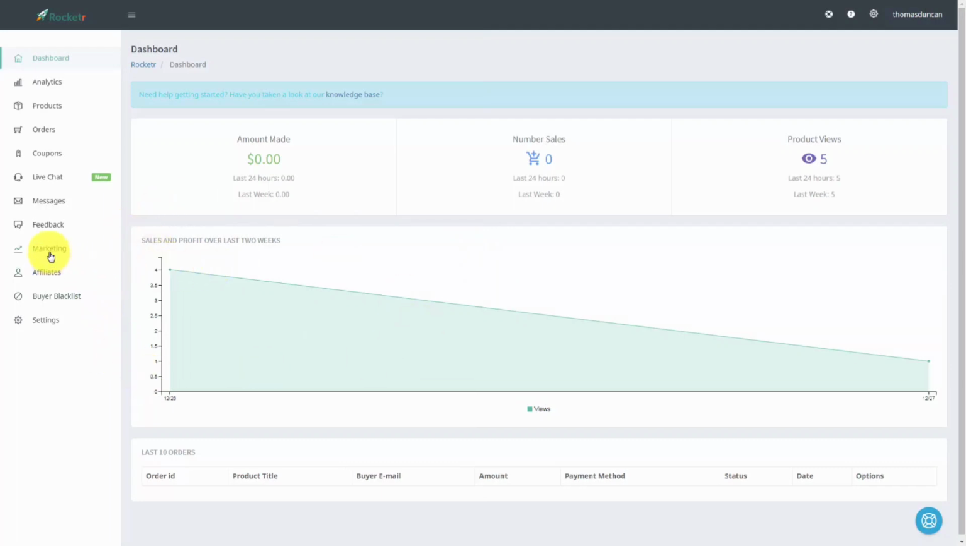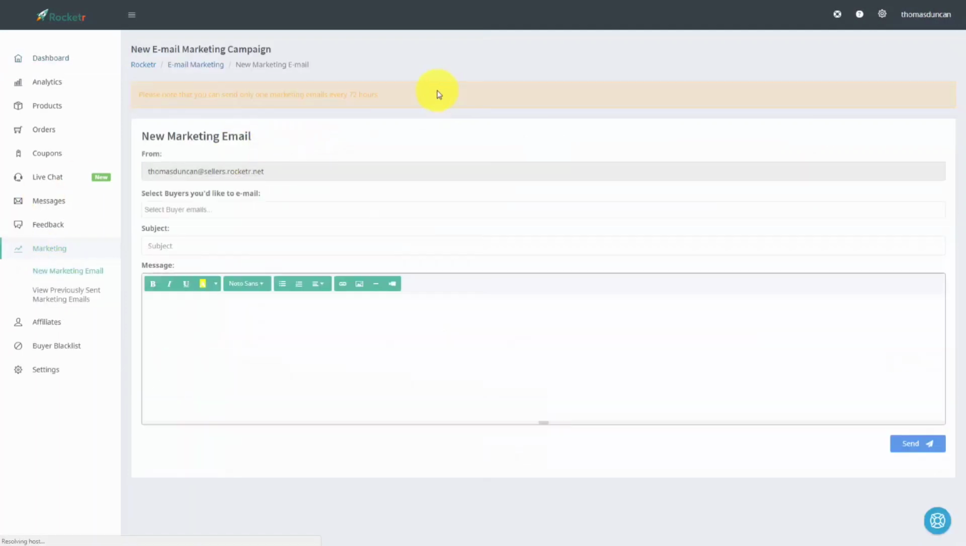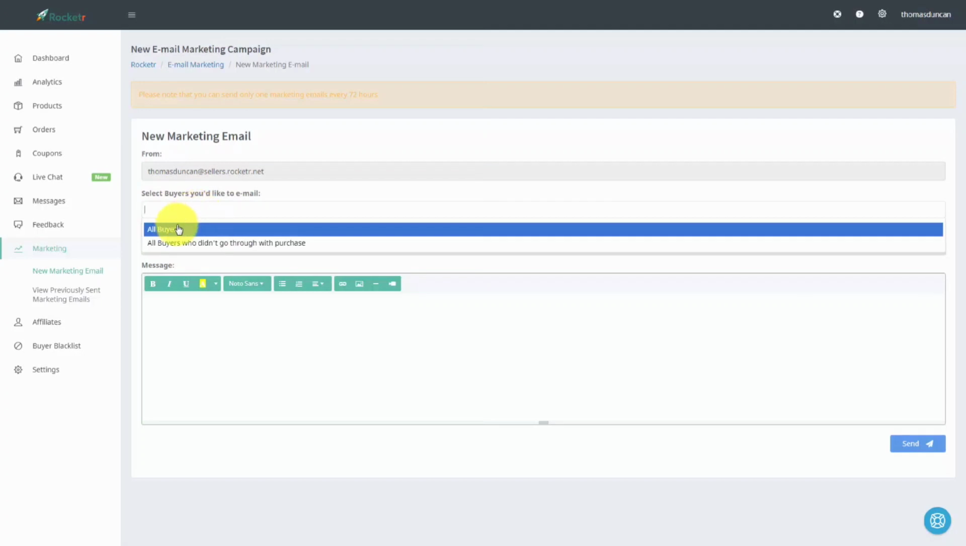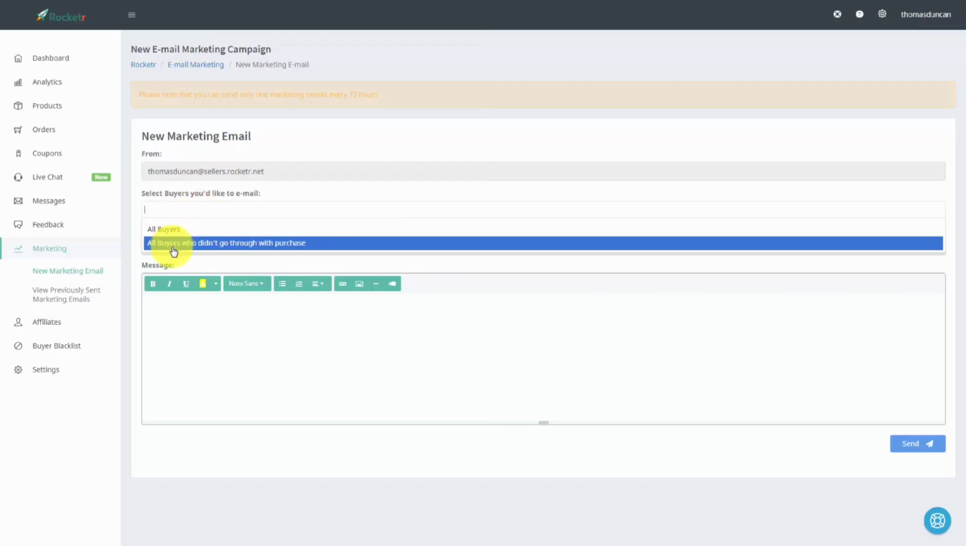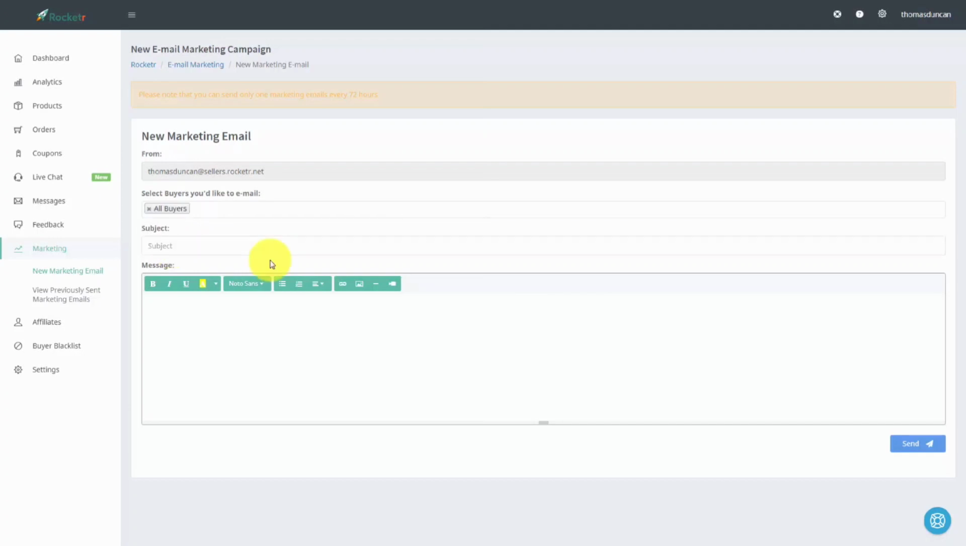So in order to do that, we are going to go to this marketing link. And then we're going to click this link that says new marketing email. When we do that, we're going to come to a specific page, and we can select the buyers that we'd like to email. So for example, we can determine that we want to email all buyers or all buyers that did not go through with the purchase. We can write in a subject for our email.